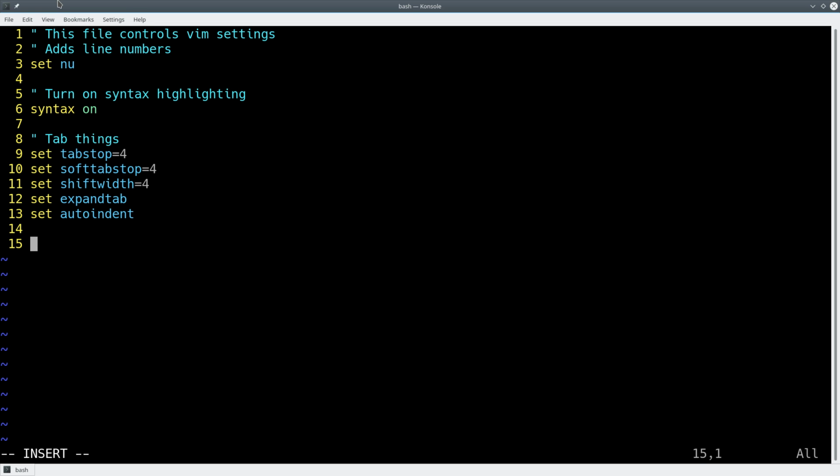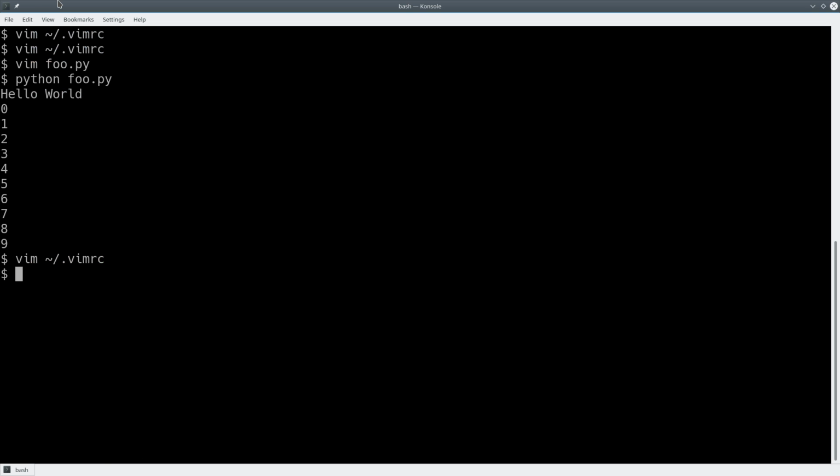I noticed that I wasn't getting auto indentation, so I might need to add an additional thing or two. And one more. This should give us auto indentation, which will just make things handier.